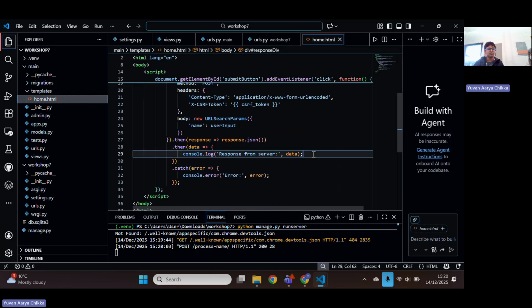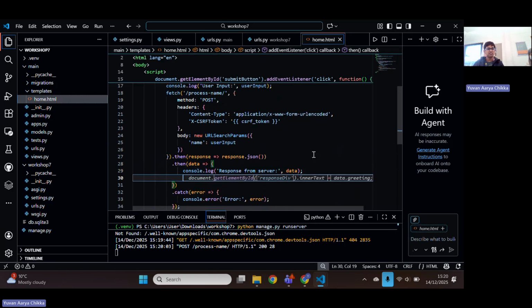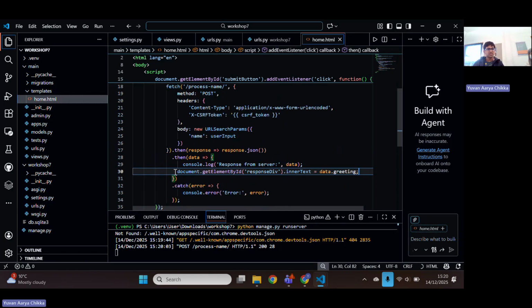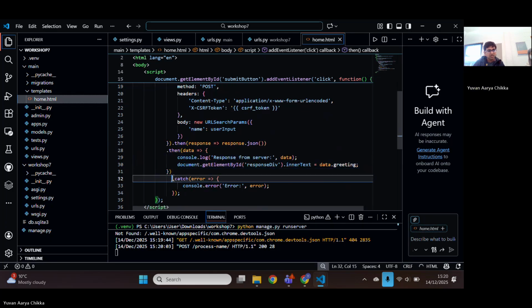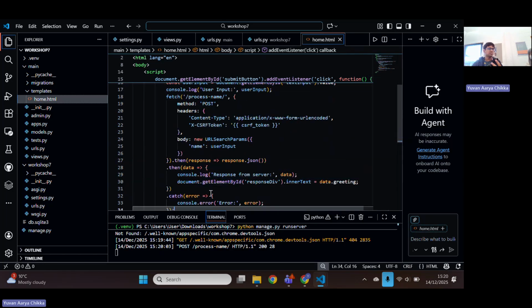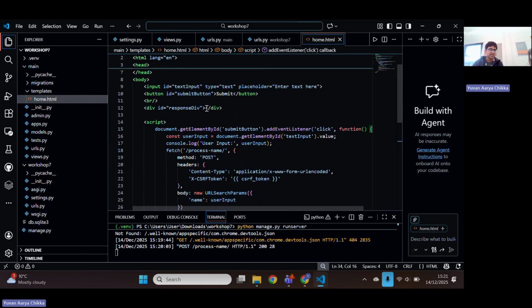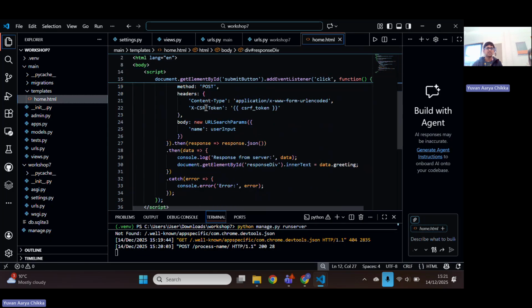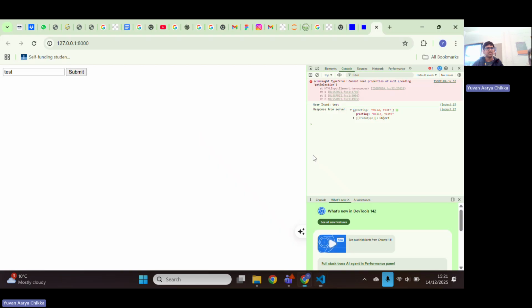So instead of just logging to the console, we're also going to go to this response div. Oh, I had to mess up one thing a little. Okay, we're going to go to this response div by selecting it by ID and then taking its inner text. So its inner text is just the text content inside there. I'm going to set it to the greeting of the data. So if you do that now and we refresh and we go test, you can see that it sets it as well as logging to our console because you haven't removed that.